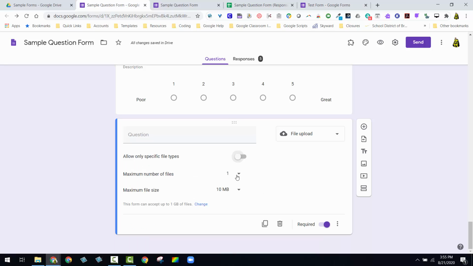The maximum number of files means how many files can the user attach. The maximum file size is how big can that file be when they upload it. So depending on if you're taking just pictures, 10 megabytes for one picture is a pretty good amount, so you wouldn't need to necessarily change that. But if you're taking video, you may be looking at 100 megabytes or more. I mean, some of those files can get kind of big.